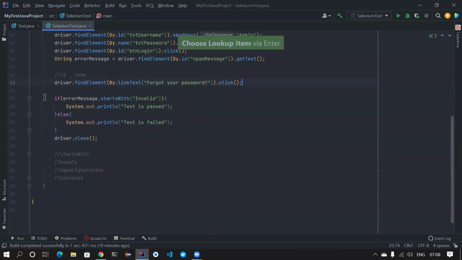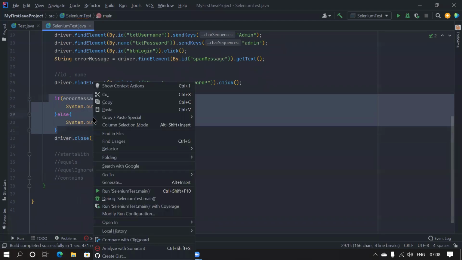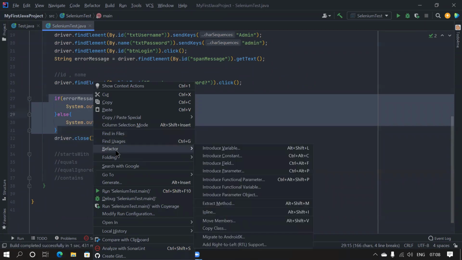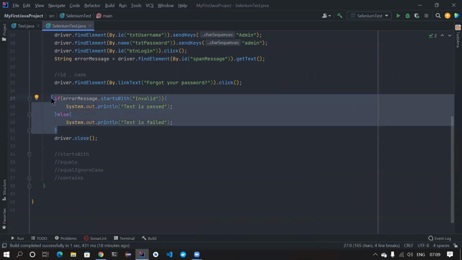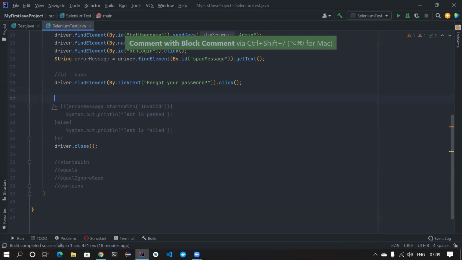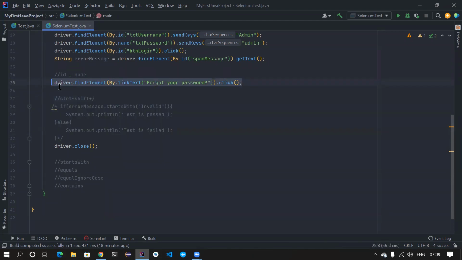Okay. So I don't want to do this because it'll take me to the next page. So I'm not doing this validation. So for now, if you want to comment, you can select all these things. I don't know whether you have an option to comment from here, but you can also comment using a shortcut because I always use a shortcut, the control shift and slash. Okay. So the shortcut to comment is control shift plus slash. So that this won't be executed. So it will try to find the forgot your password dot click and then driver dot close.